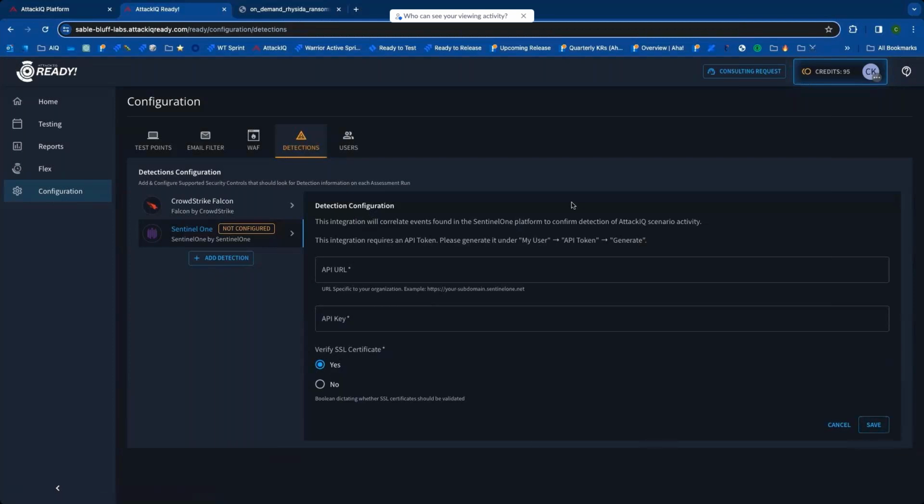As of the next report, then the detection will also be considered in the report. And what it'll do is it'll query Sentinel-1 and ask it, were you able to detect this tactic, technique, or procedure? And if it did, then detection will show as covered or successful. So that's detection.